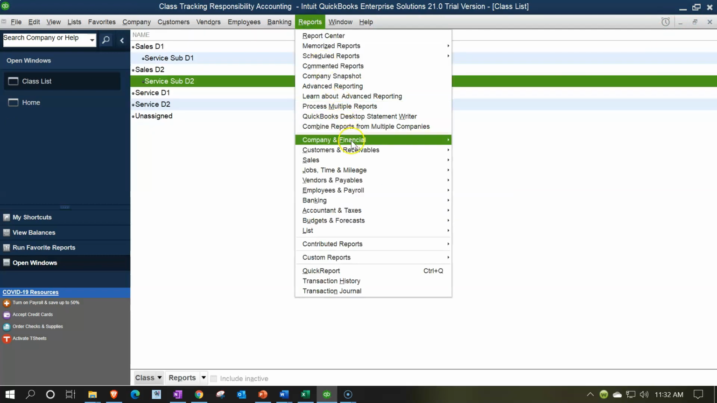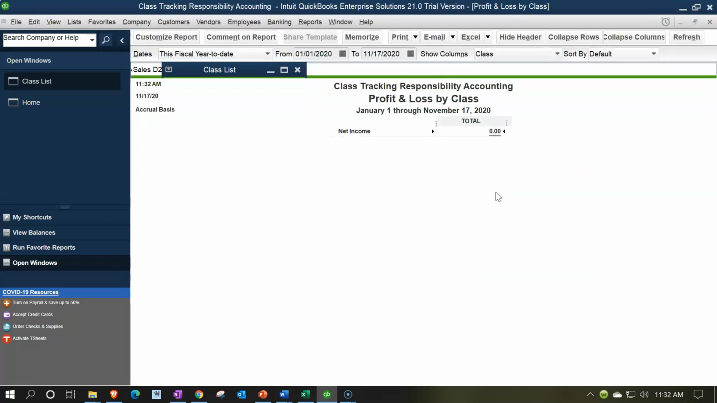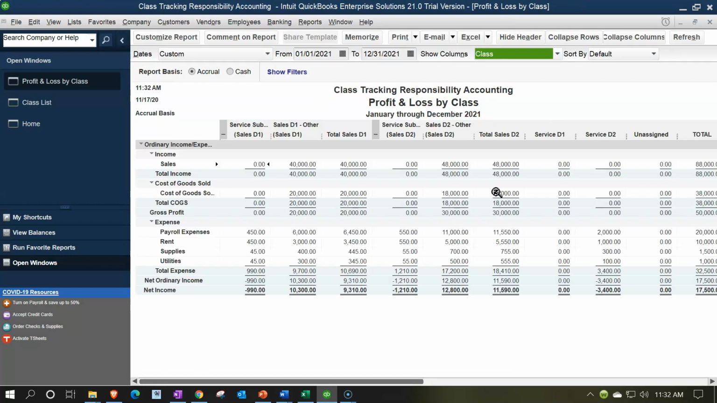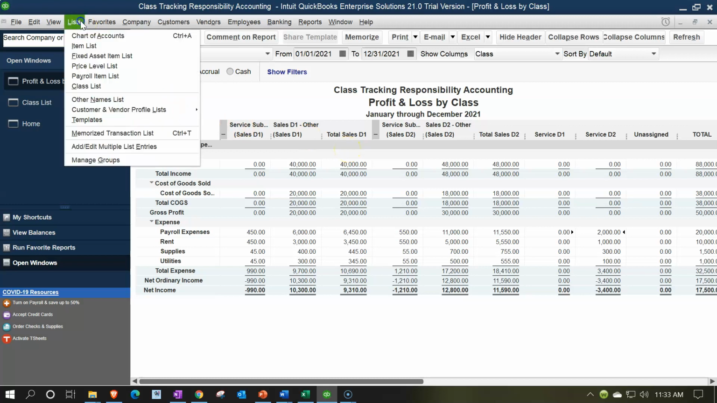Reports drop down, company and financial, and let's take a look at the profit and loss by class. I'm going to change the dates from 01/01/21 to 12/31/21. Now I'm going to do the same thing for the second department. That means the service department 2. Allocate that out. I want to adjust my headers though, the subclasses a little bit, so we can allocate this out. I'm going to do that by going to the lists drop down.